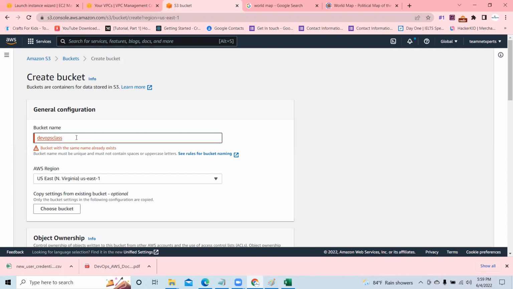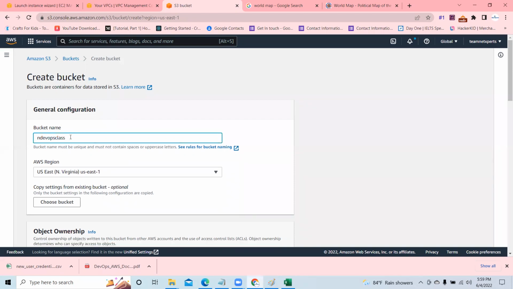I will go for a different name. Say, put NetXperts DevOps class or something, right? Just put the name like this. Because the particular name already exists across the world, that means someone used this name to create the bucket already. So then I should go for a different name. The name should be unique across the world.